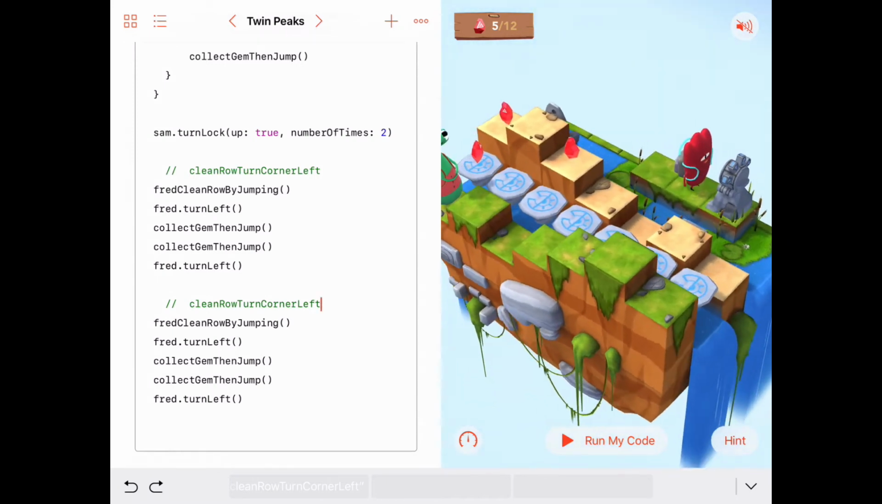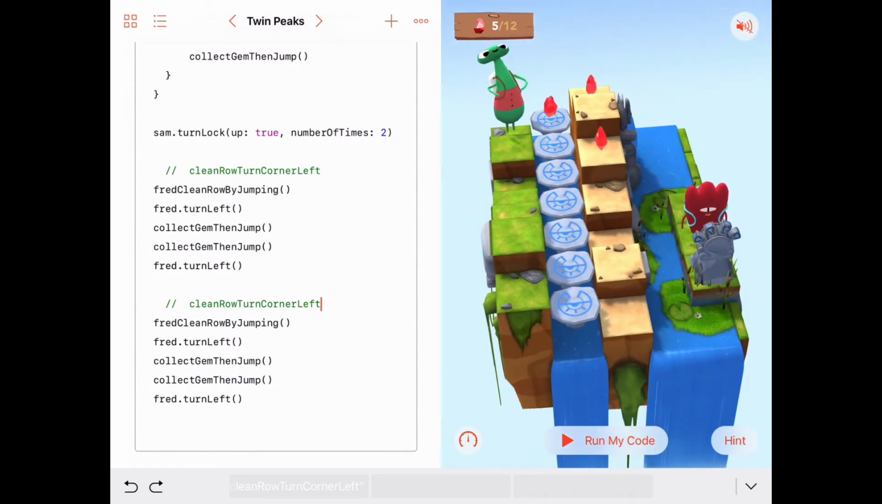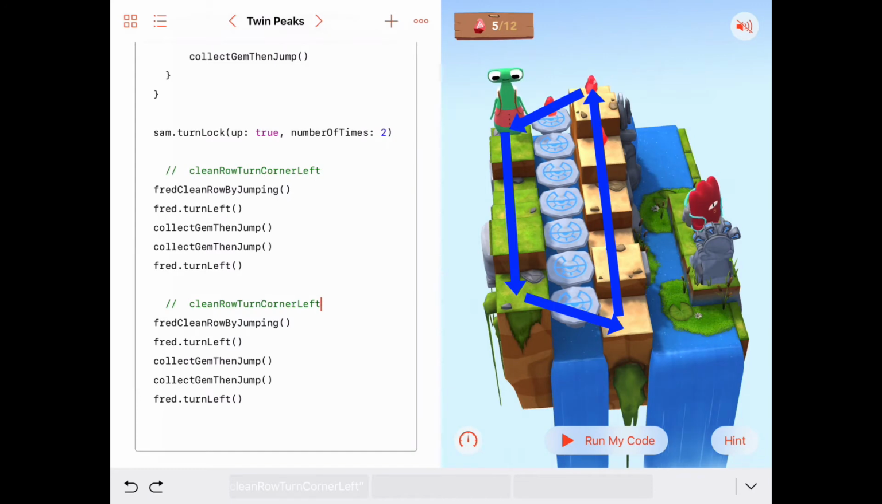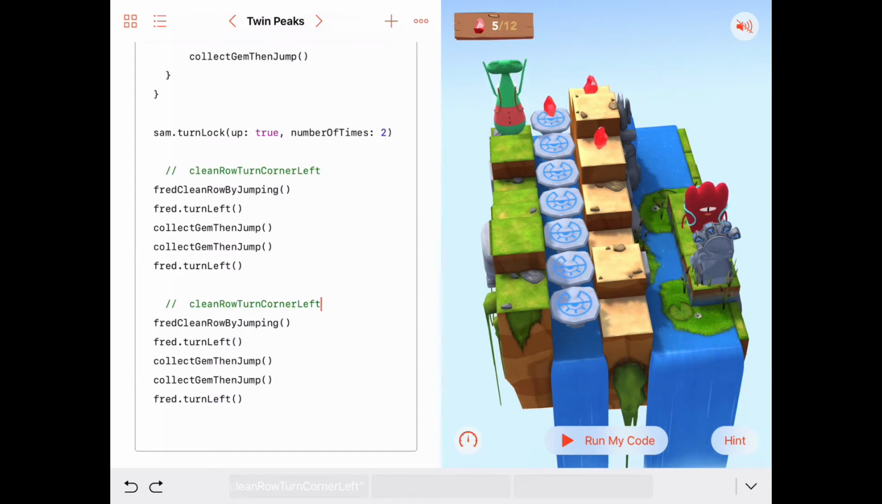So yeah, we need to keep going around and around this circle, doing this over and over again until we get all the gems. Because gems are just going to keep popping up randomly somewhere along this path.